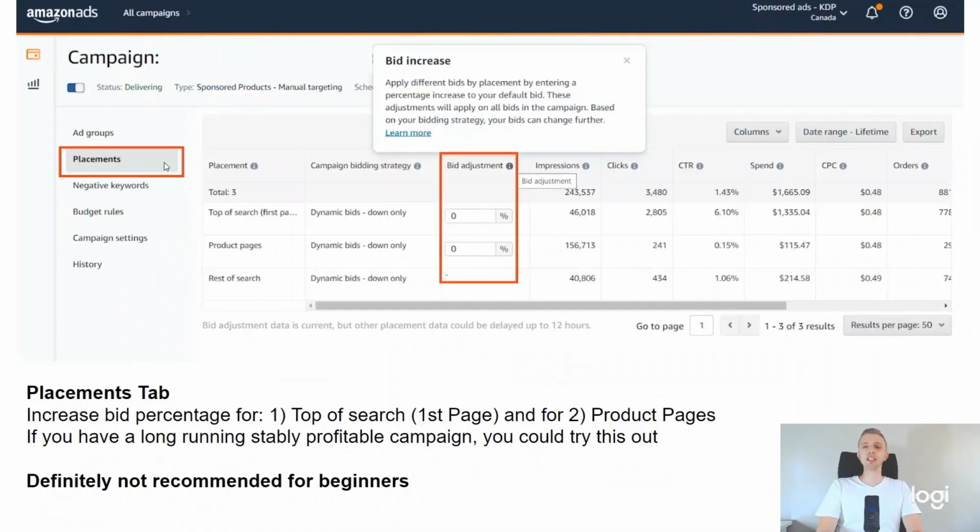So under placements, it will show you 3 things. It will show you top of search, and that is on the first page. And you can see how many impressions you're getting, how many clicks, what your click-through rate is, how much you've spent. And you can also customize that, as I showed you just a second ago, on the columns and your date range.